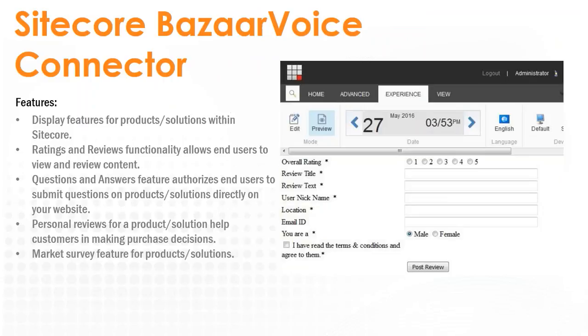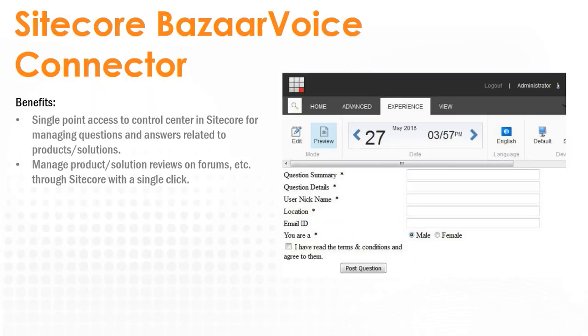This is another example of how different kinds of components and connectors with Sitecore help. Bazaar Voice is a very popular ratings and review tool. It's used extensively by a lot of marketing organizations to manage reviews and ratings around products. And what the Sitecore Bazaar Voice connector really does is that it gives you a single point of access in Sitecore to manage ratings, reviews, questions, and answers related to any product.